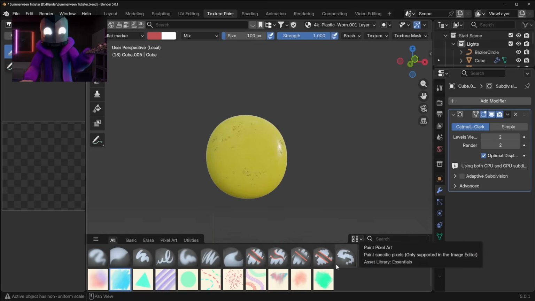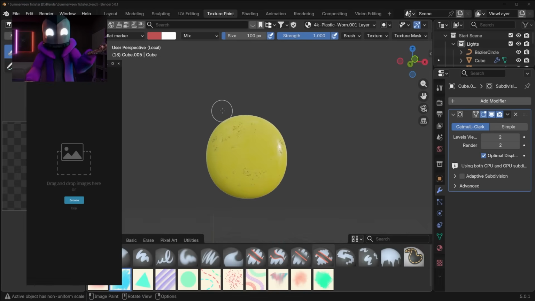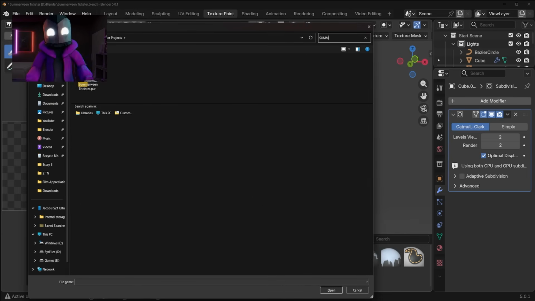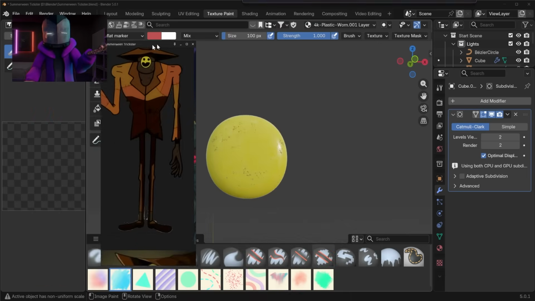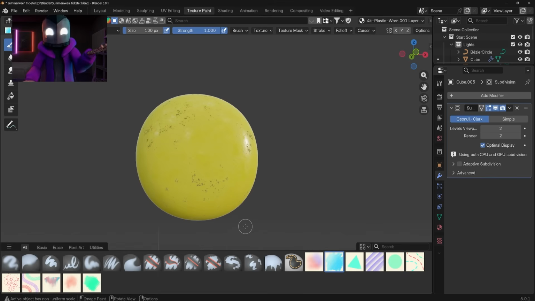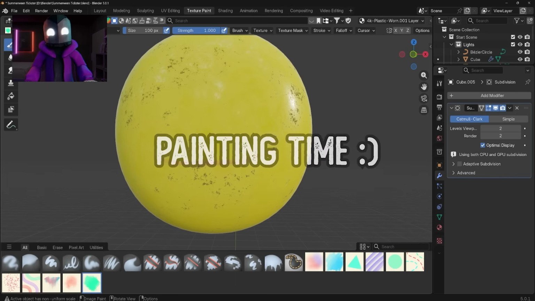Now we finally get to painting. Let's get to painting, my lord. I have a little bit of an annoyed voice because that was really annoying. Anyways, let's get to painting. I don't even know if this is going to work properly, but we're going to see.